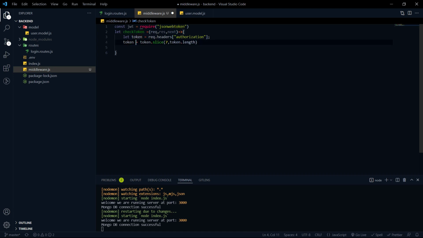So now we got the exact token which we wanted to share from the front end. Adding a Bearer is kind of a good thing because it's a kind of standard. So don't worry about that.